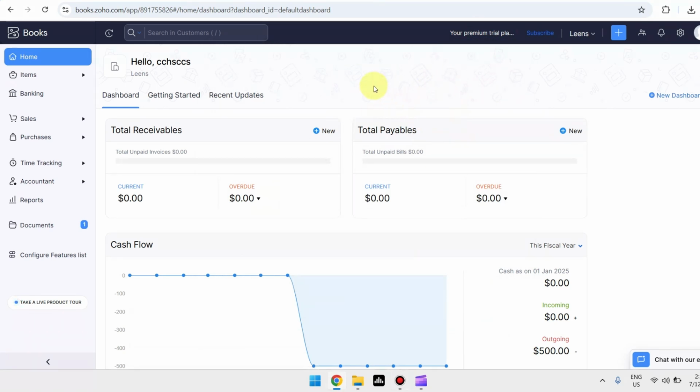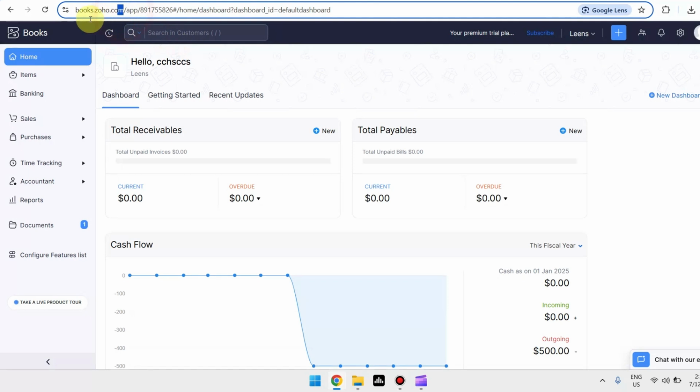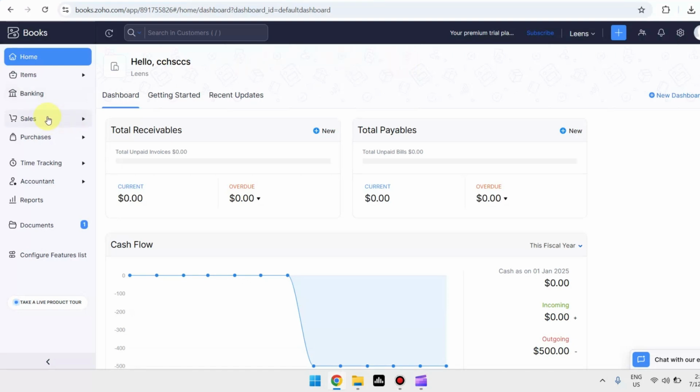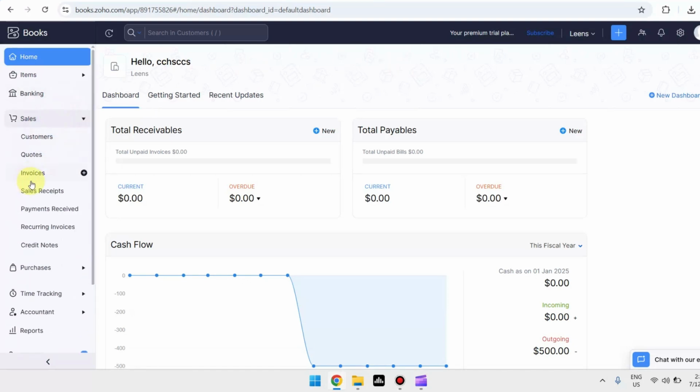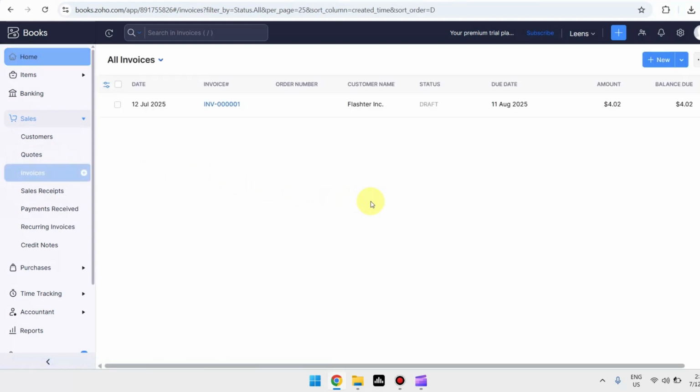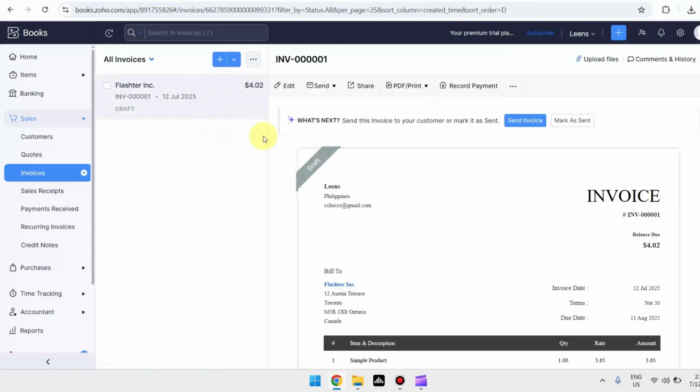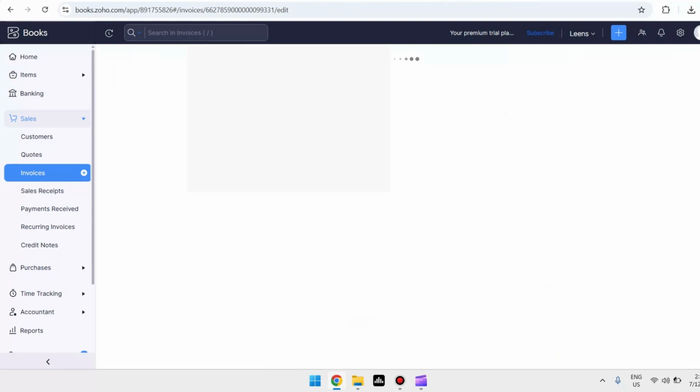So for today's video, I'm going to teach you how you can easily edit an invoice in Zoho Books. So all you have to do is head over to books.zoho.com and make sure that you're logged into your account. Next, in the left panel, click on Sales, then click on Invoices. From the list of invoices, select the specific invoice that you want to edit, then click on the Edit button.